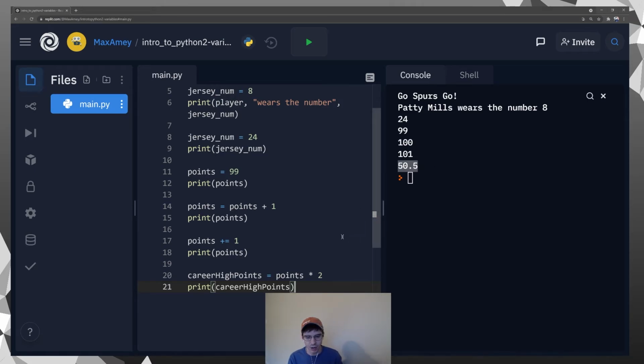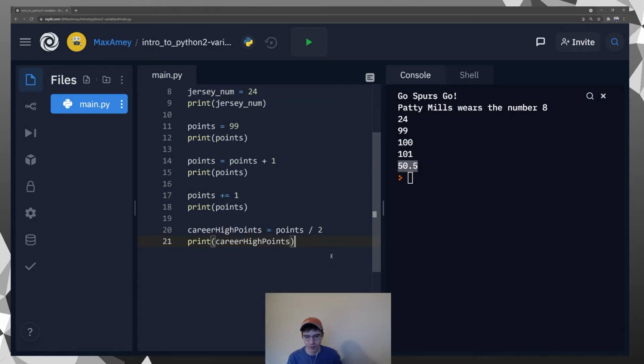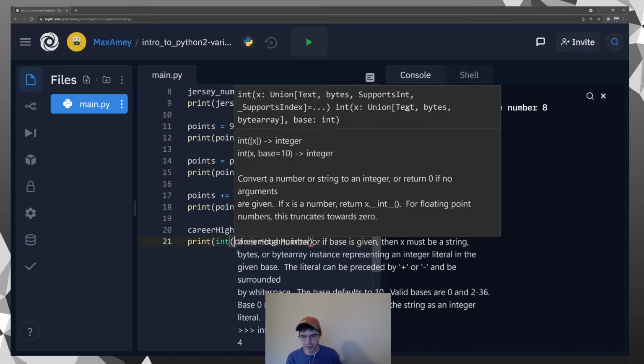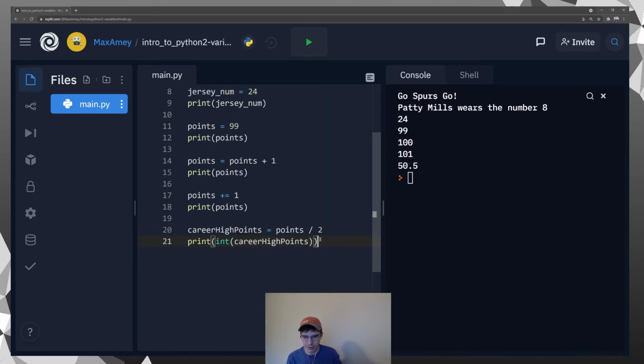Okay, actually, even though this doesn't make sense, let's look at points divided by 2. And then let's consider that this has to be a whole number, because you can't have a half of a point. So a way that we can convert this into an integer is by using the int function. So if I type int and then open parenthesis, and then don't forget to close it here at the end, and then run, now what happens is I have 50. So this rounded down in order to make something that wasn't an integer an integer.